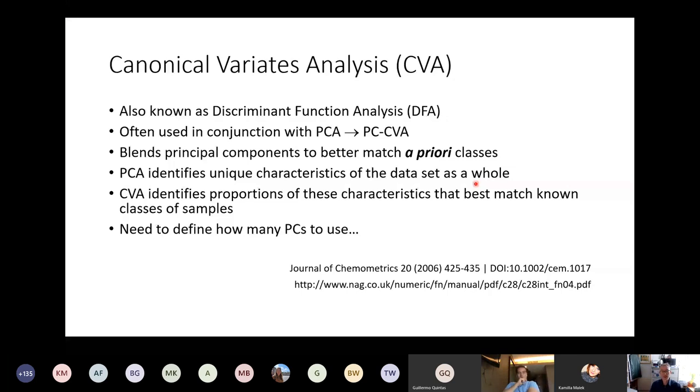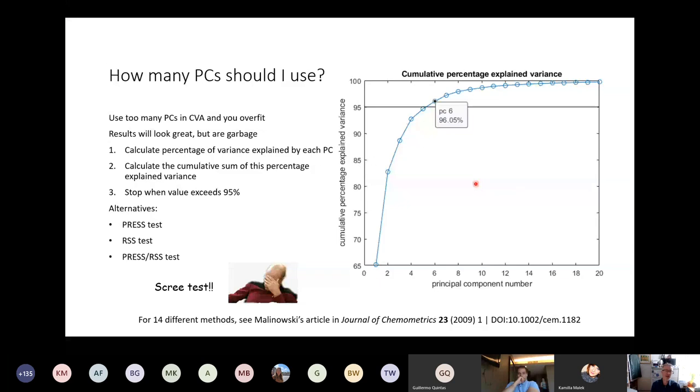And one of the things we need to do if we're going to do PCCVA is know how many principal components we should use. That is a very common question, and there is not really a very good answer, I don't think. There's a reference there on the bottom. Malinowski is quite a well-known and respected chemometrician, and he published a paper 11 years ago now. He had 14 different methods in there for determining how many principal components describe your signal and where to stop when you move from signal to noise. And then he didn't like any of those 14, so he developed his own.